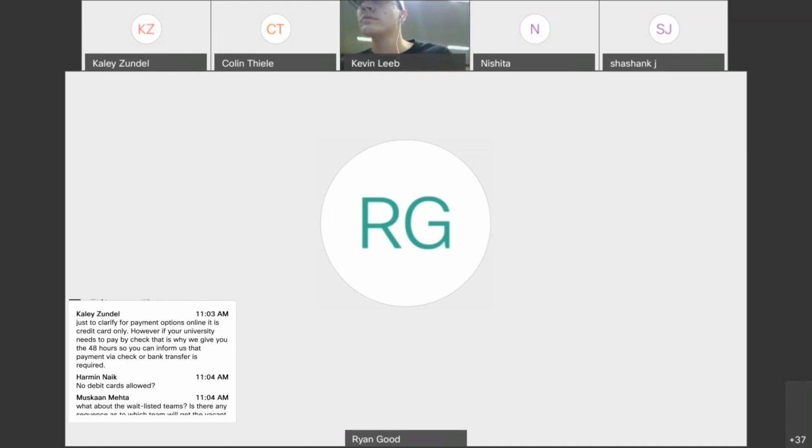Question is, so what if we pay the money again and you receive both the payments? So if you register for SAE Aero Design East and you register for SAE Aero Design West, and a month later you decide my team is going to drop out of SAE Aero Design West, as stated in the rules, registration fees are non-refundable.